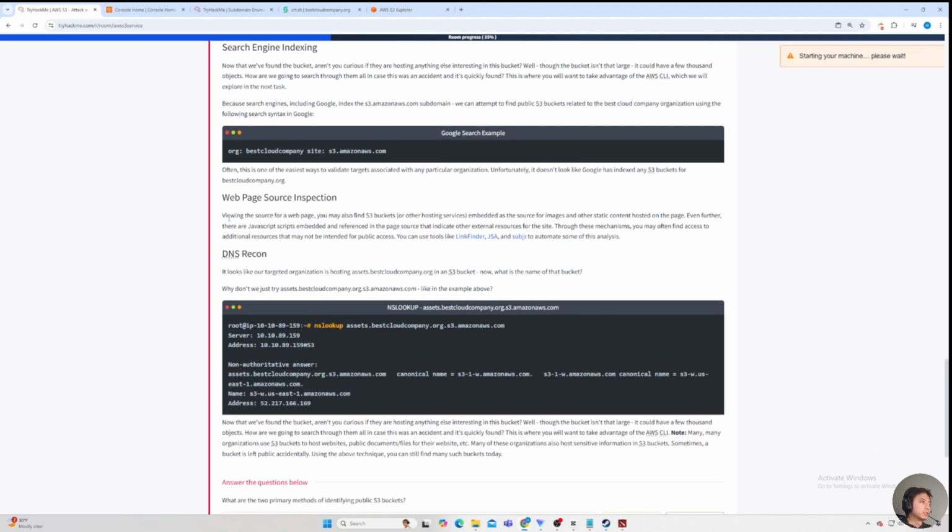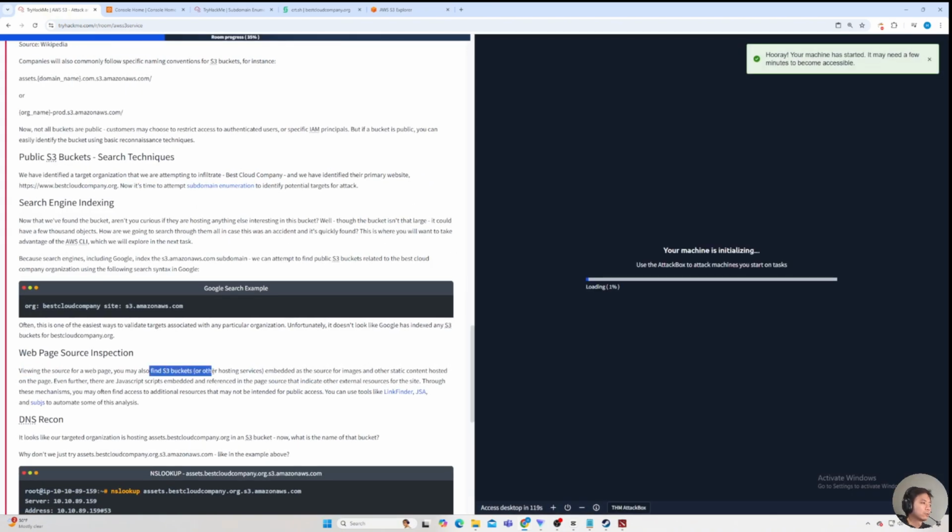Viewing the source for a web page, you may also find S3 buckets or other hosting services embedded as a source for images and other static content hosted on the page. Even further, there are JavaScript scripts embedded and referenced in the page source that indicate other external resources for the page. Through these mechanisms, you may often find access to additional resources that may not be intended for public access. You can use tools like LinkFinder, JSA, or subdomain tools to automate this analysis.